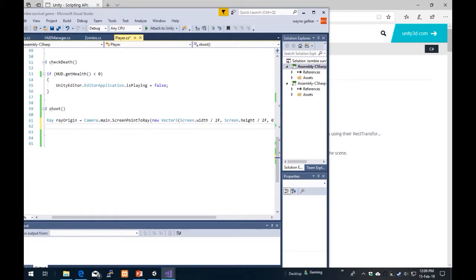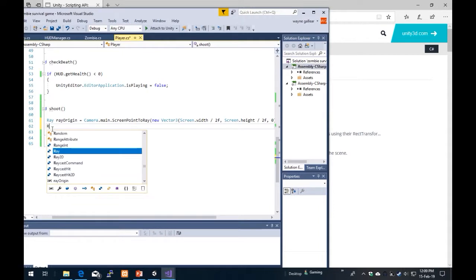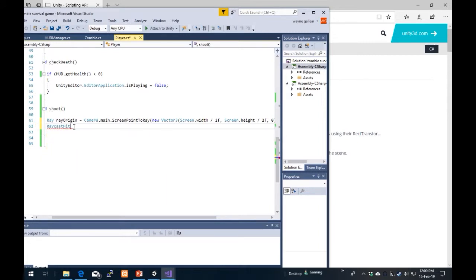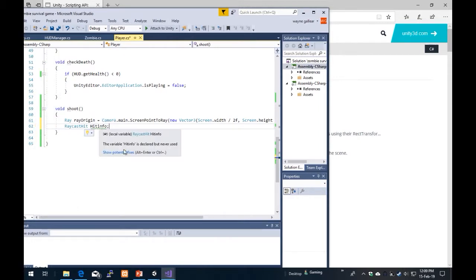And we need to know basically what we hit. So we're going to create another one called RaycastHit. This is what we're going to hit. Let's create another temporary variable and call it hitInfo. This hitInfo will store whatever we hit. Wherever that ray hits will get stored in hitInfo. Really simple. So now we just go if.